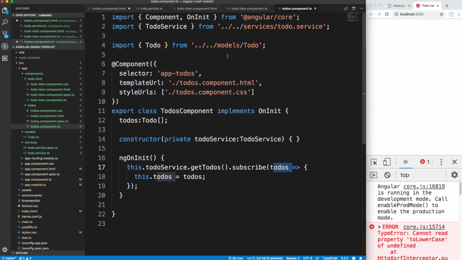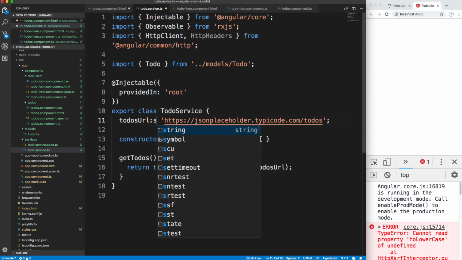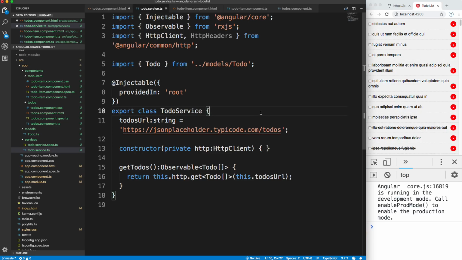So it's trying to loop through to-dos that aren't there. So I messed something up in the service. We're getting to-dos, making a get request to the URL, which is this. I set this to colon. This should actually be colon string equals the value. We were setting the URL as the type. So let's save that. There we go.